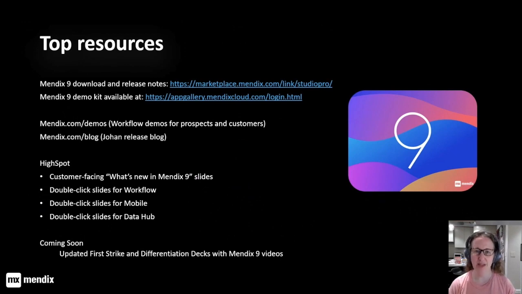Finally, some resources to point you to. You can find Mendix 9 in Marketplace and the demo kit in our internal app gallery. On Mendix.com, the features have been added across the website, but in particular, you can send customers to the demos page for several use case demos that include Workflow, Data Hub, and other key features. Johan also has a blog announcing the release. On HighSpot, you can find customer-facing slides for these new features, along with longer, more detailed decks on a few of the key areas we talked about.